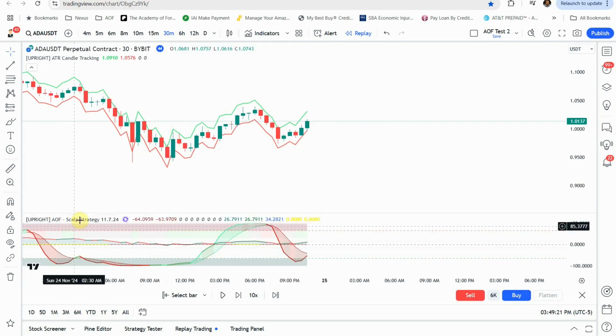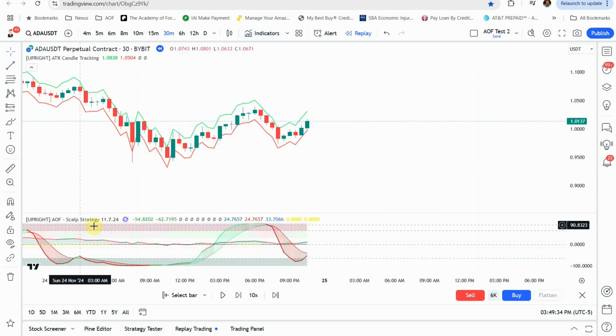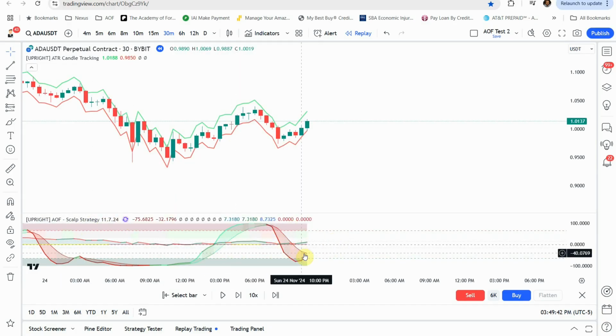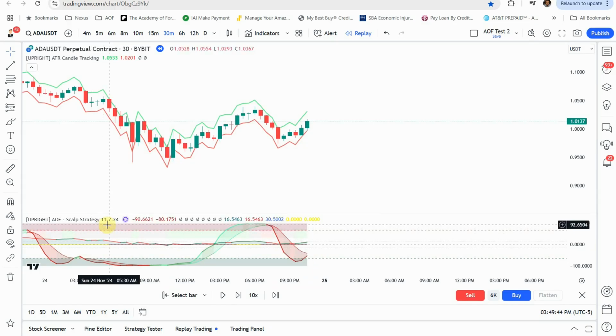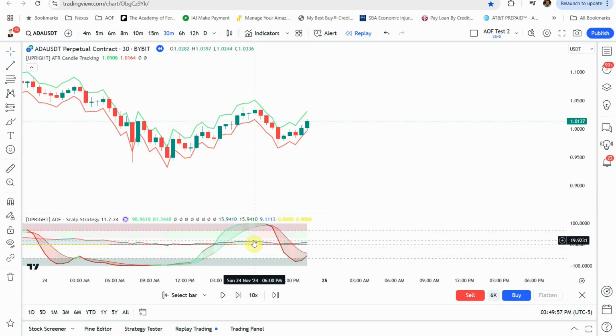And so the first indicator obviously is the standard Academy of Forex indicator, this one right here. You would find that under your invite only indicators right here, and that is the version 11.7.24. I know a lot of you get concerned about what version I'm using versus what version you're using, but most of the time any version change is going to be just small little tweaks that aren't really going to have a significant difference in the overall strategy or the performance of the indicator. So if your version is a little bit different, don't stress over it.